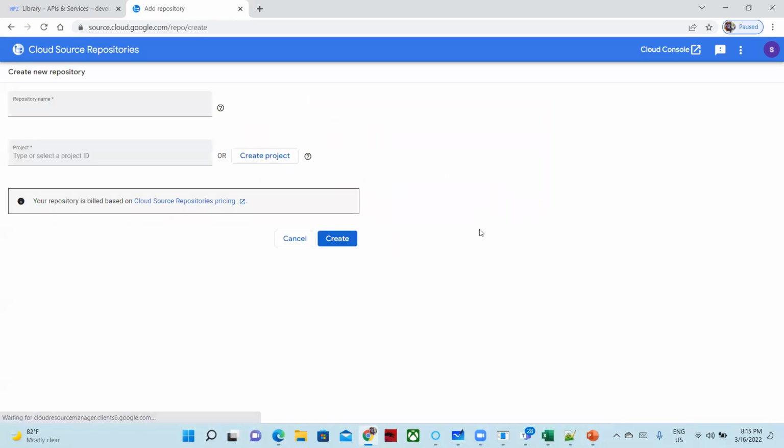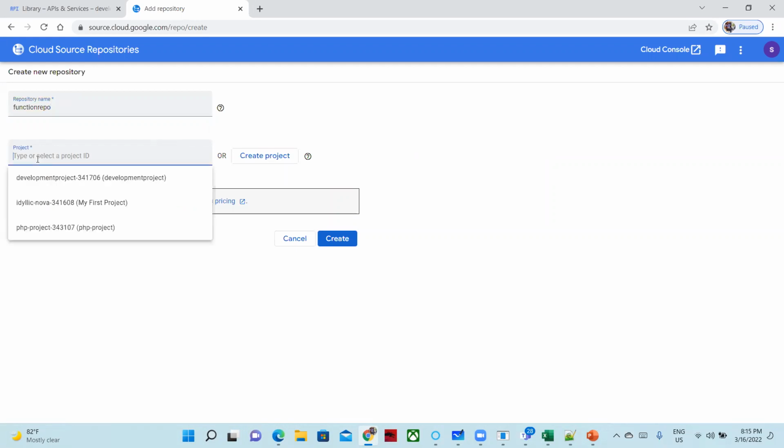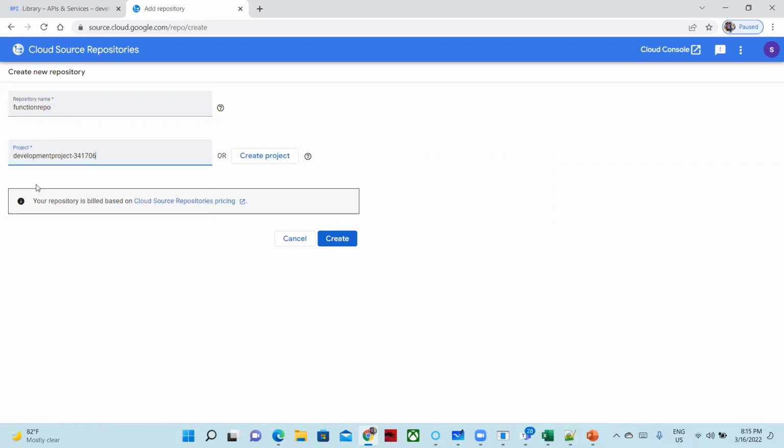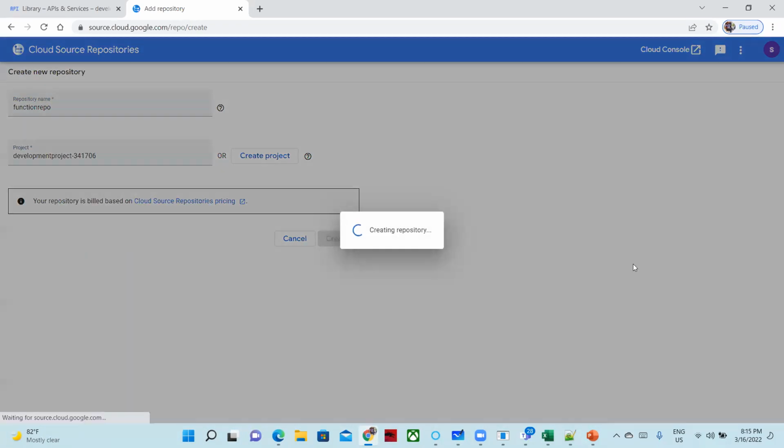So once it is created, okay. The repository name I can give today is cloud function, right? No, it's not like that. I want some decent name. Function repo. Okay, is it fine? Okay, fine. So here I need to select the project here. Then just create the repo.